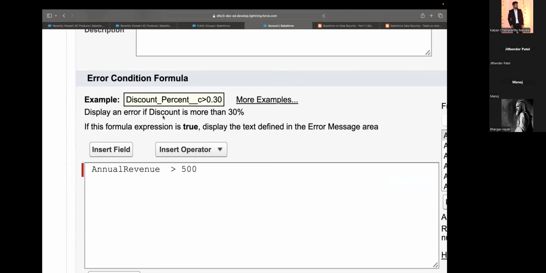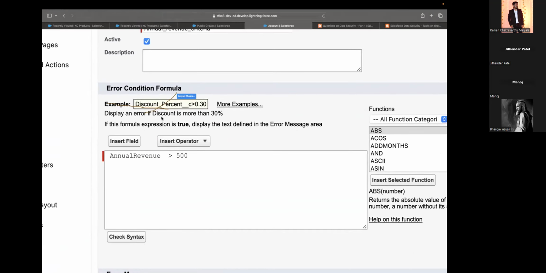Okay, leave it. This one, you read this line. It's very simple to understand. If this formula expression is true, display the text defined in the error message. Means if annual revenue is greater than 500, then the error will come now. Means what should I write? Whatever we want, for that we should write the reverse.